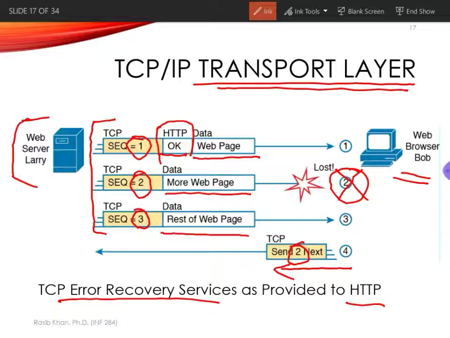When the web server receives this request to resend packet number 2, it will then send packet 2, and Bob will then be able to receive the whole web page.